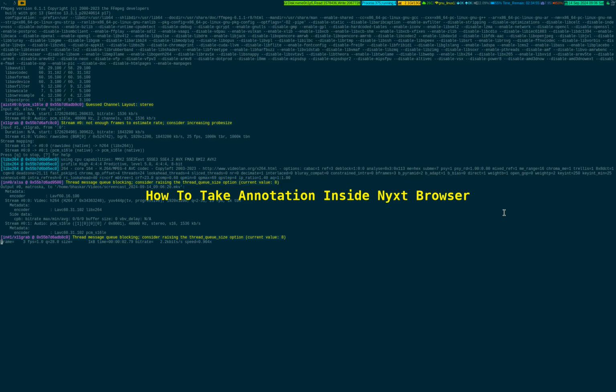Alright, so in this video I'll show you how you could take an annotation inside the Nyxt browser. I made a video about Nyxt browser, you can go back to the channel and take a look.